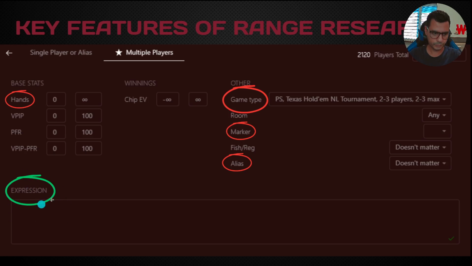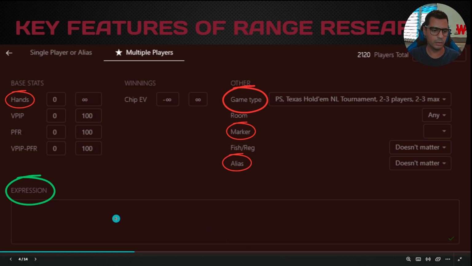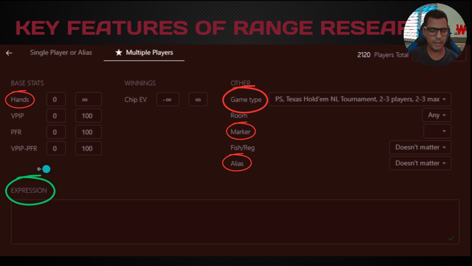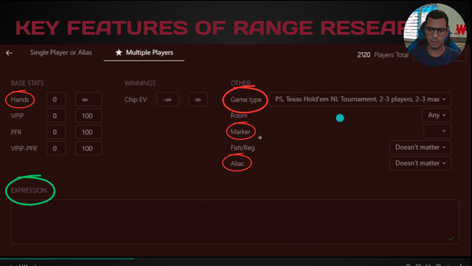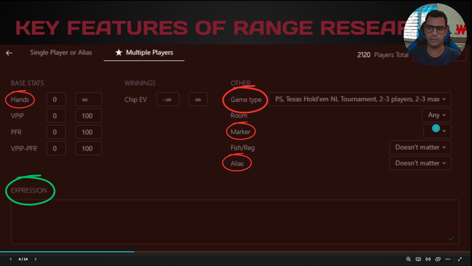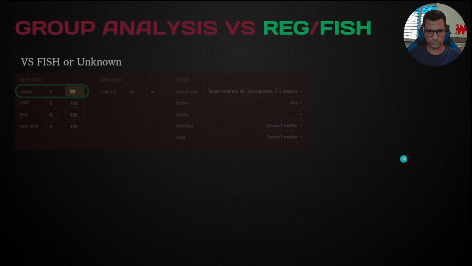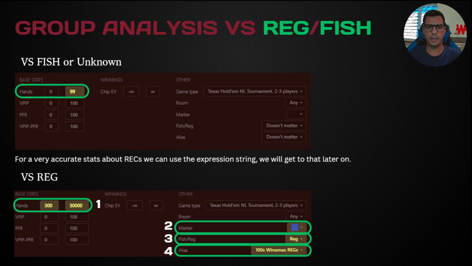And lastly is the expression. This is the expression string, which was called expression string in Hand2Note 3. Now it's just expression. This is the advanced feature that we will cover later on, and we can also use it to parameterize our range research. All right, so here, group analysis of regulars and recreational.